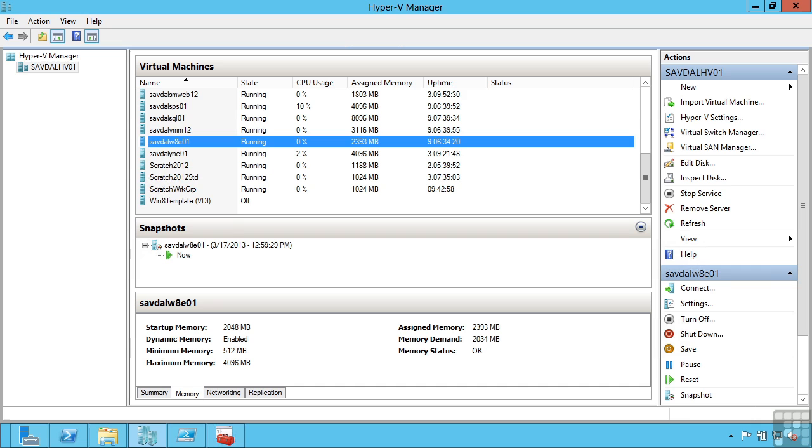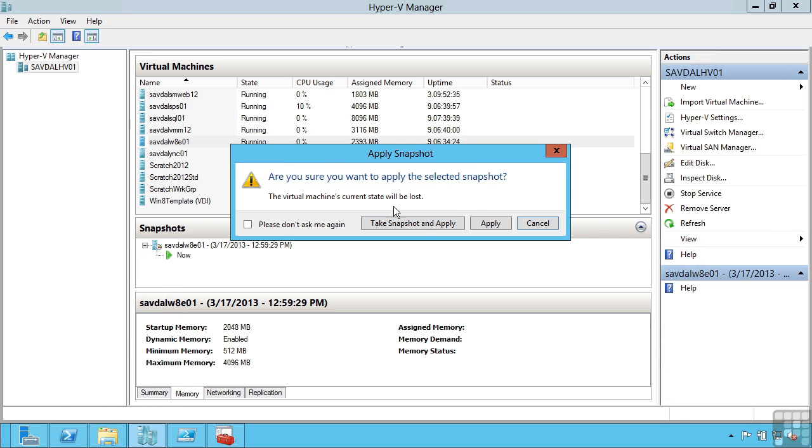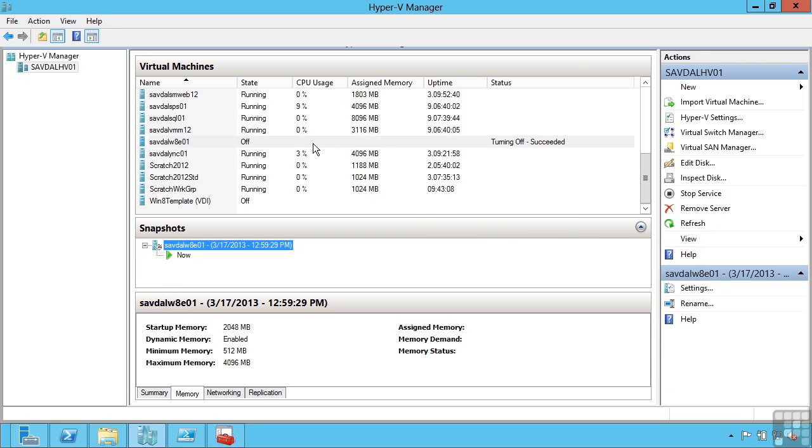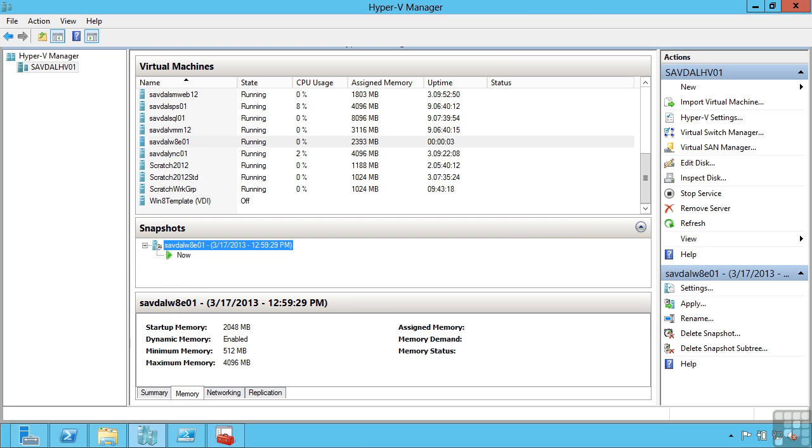If I now go back to Hyper-V, and I say I actually want to apply, it's going to give me the option, do you want to back up this current view? I don't want that, I'm just going to say apply. It's going to have to stop it. It's going to restore that memory and disk state. So it'll actually go and almost delete, roll back that differencing disk. And now going back to that point in time. That VM will now be back up and running again.